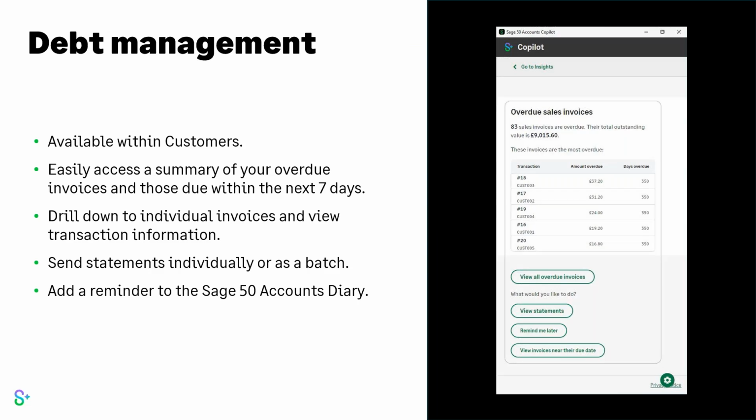So when you access Copilot via the icons within the various ledgers, you'll get a panel. Now, the panel is going to be a bit like when you access the online help that's available with Sage. You get the panel down the right-hand side of your screen, and depending which ledger you're in, it will provide insights into key information. So, for instance, debt management available from within your customer's ledger.